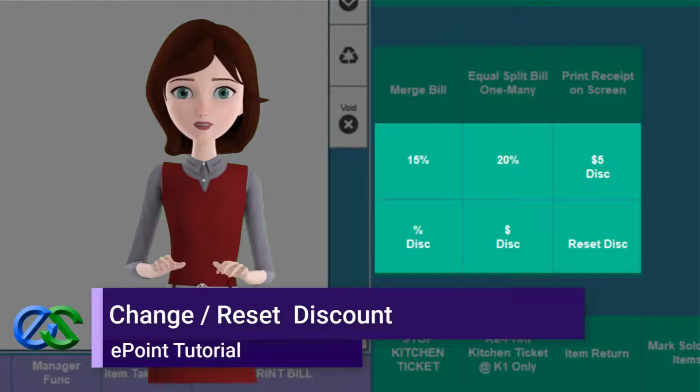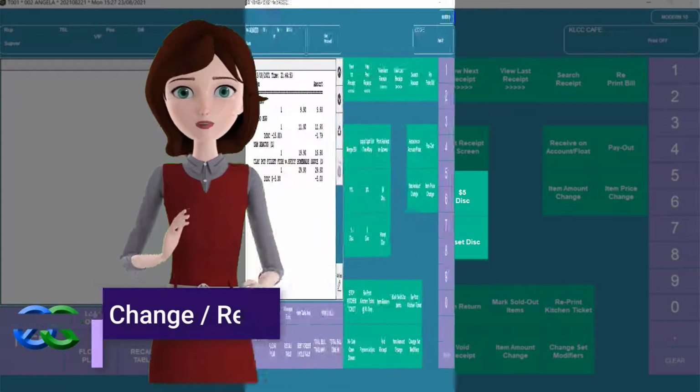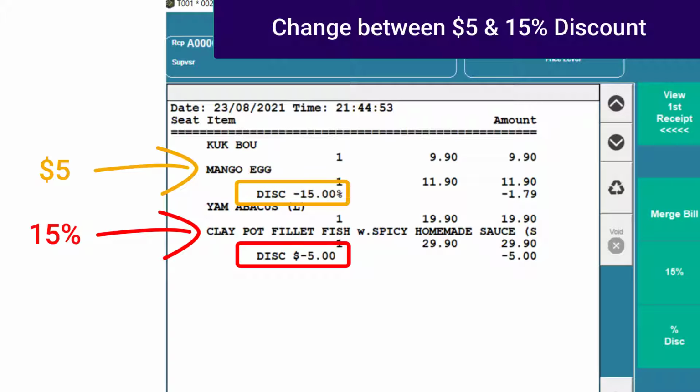Today, I am going to share how to change or reset discount in our system. Both discounts are wrongly given. How to switch their discount back to the correct item. Let's get started.